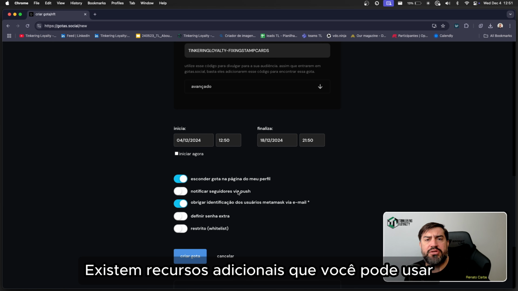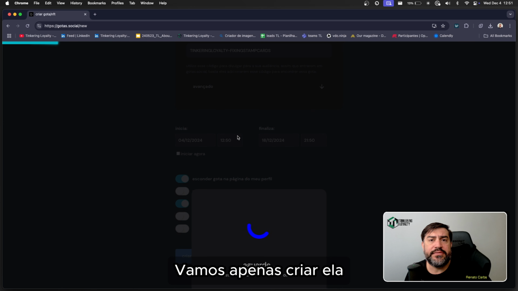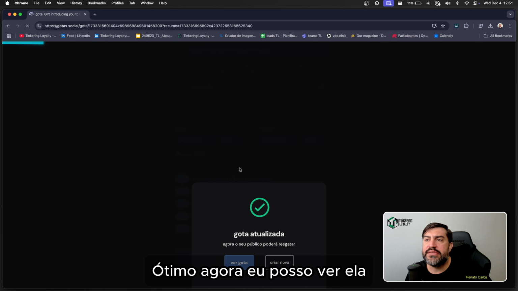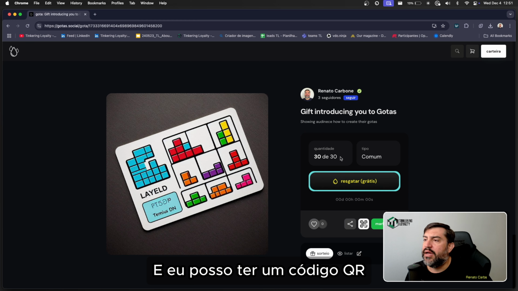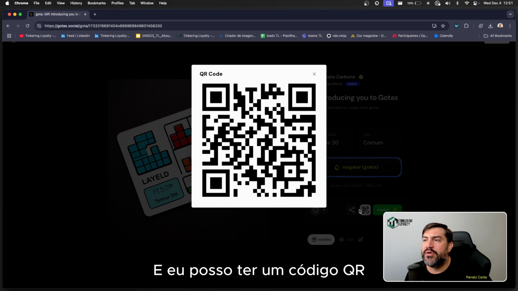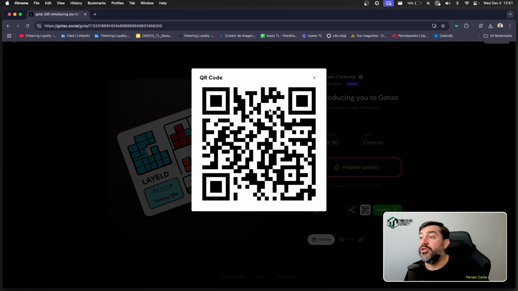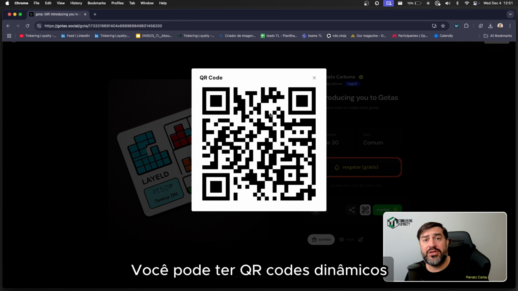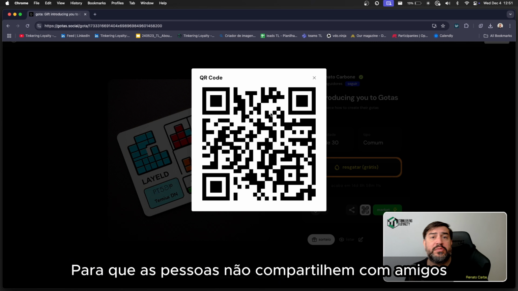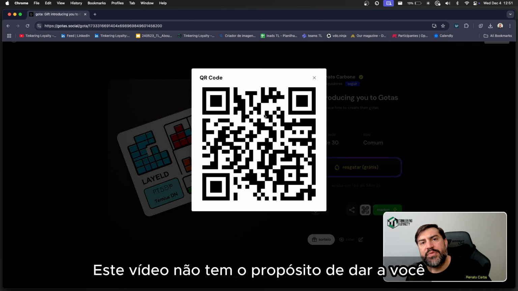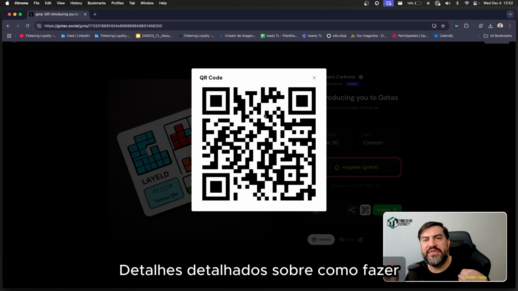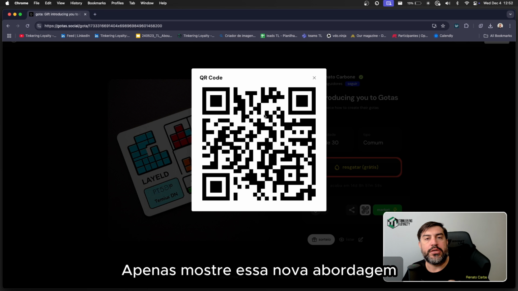There are additional features you could add here. Let's just create it. Great. Now I can see it and I can have a QR code for people to redeem this. You could have dynamic QR codes so people won't be sharing with friends. So this video has not the purpose to give you in-depth details on how to do it. Just show you this new approach.